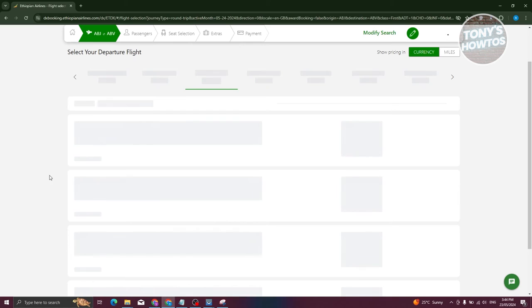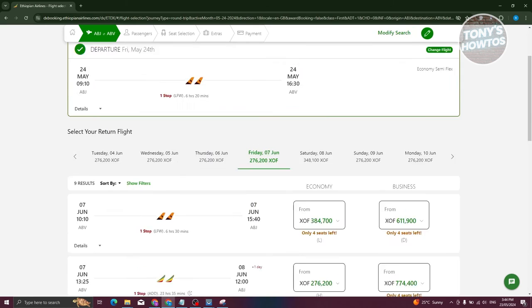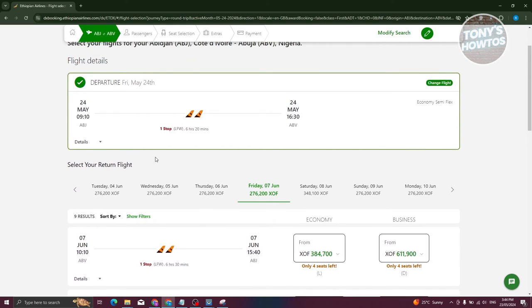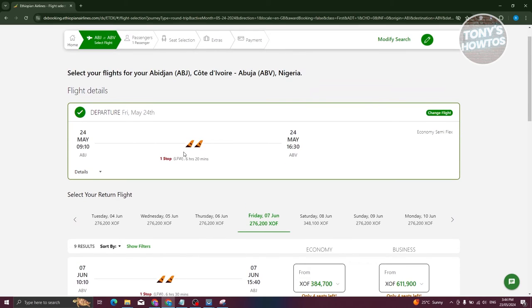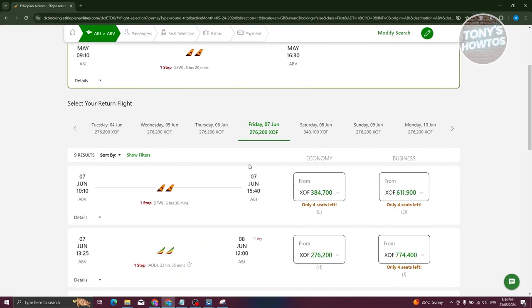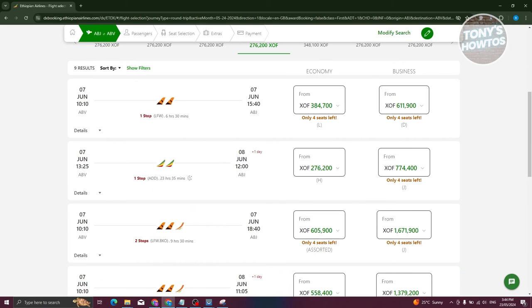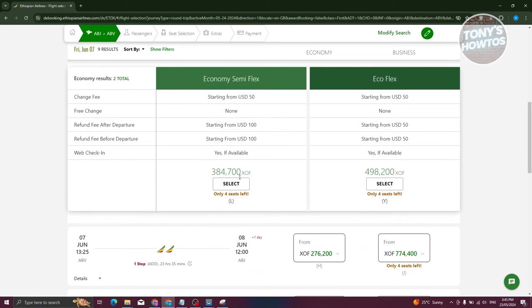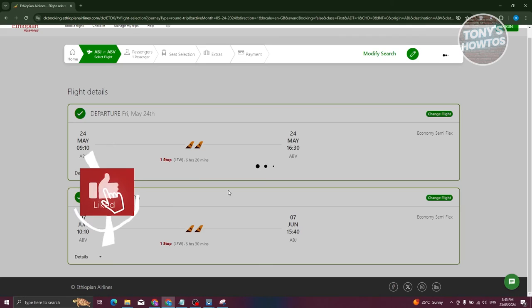Now from here, what we need to do next is pick our return flight. Let's just wait for it to load up. It's going to be our return flight here. Now, how do we select our return flight? We need to choose the correct prices again. Again, make sure to weigh in the travel time as well as the price itself. So for example, maybe you want to choose this one. Let's click on it, and from here, select either economy semi-flex or eco flex here. Let's go and select.